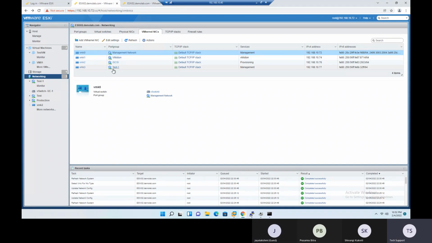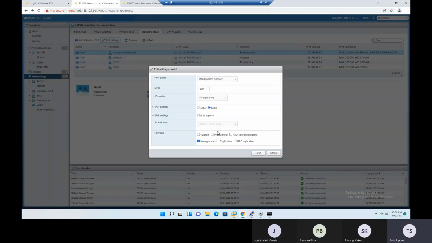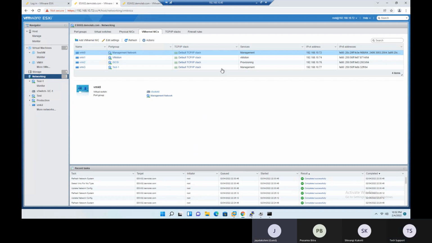So like this, we can create a management port group for all our available services. One port group dedicated for one service. Okay. Any other questions?